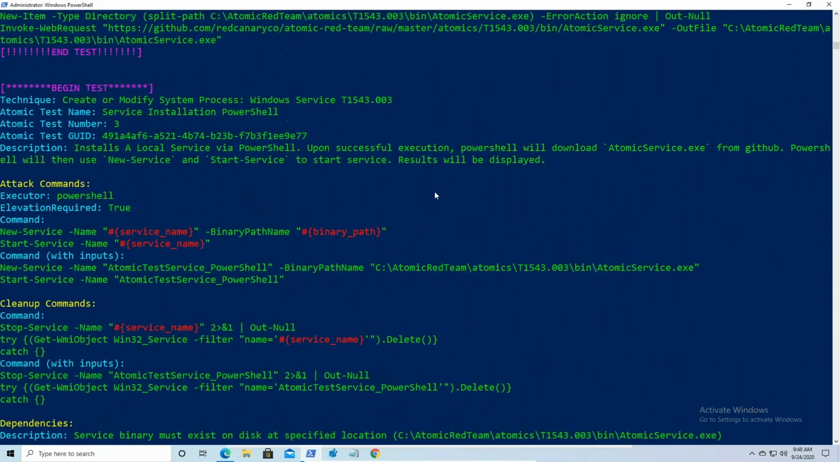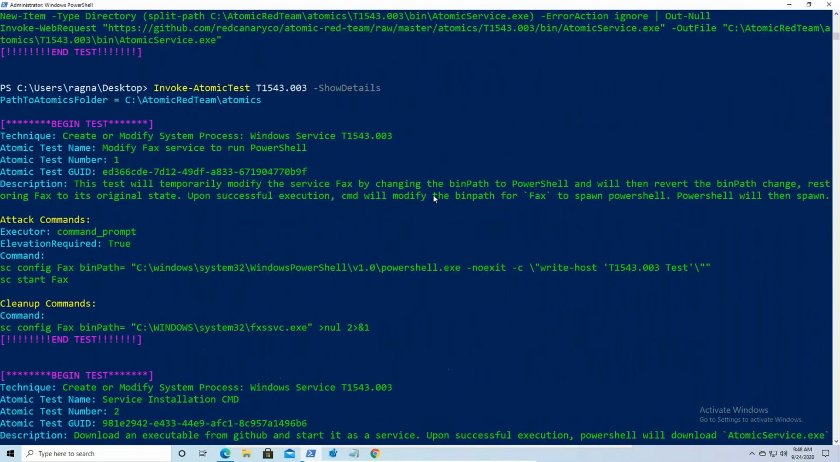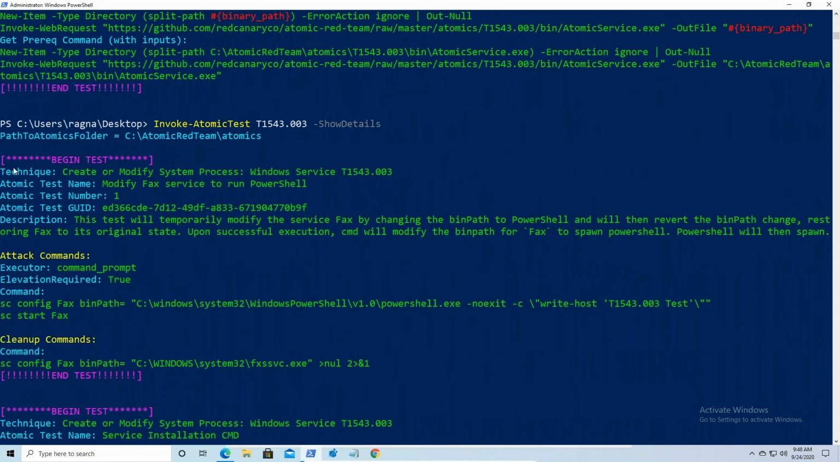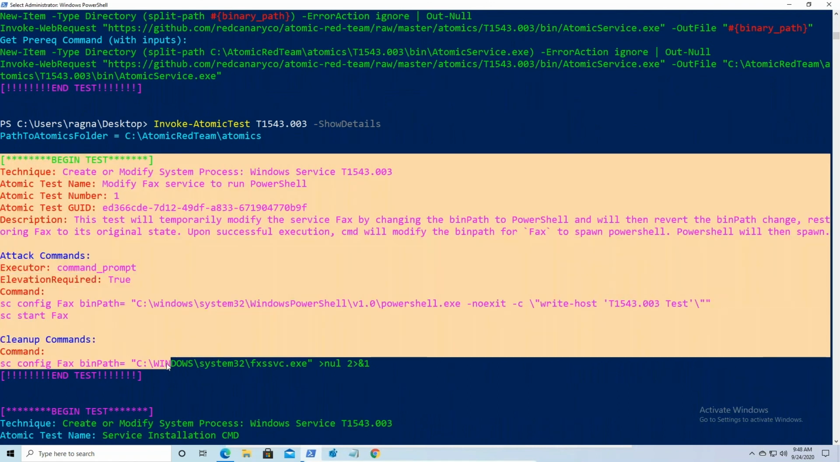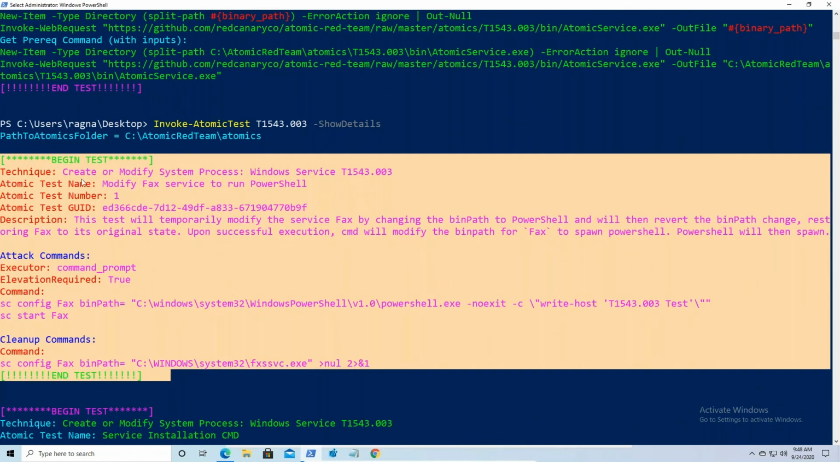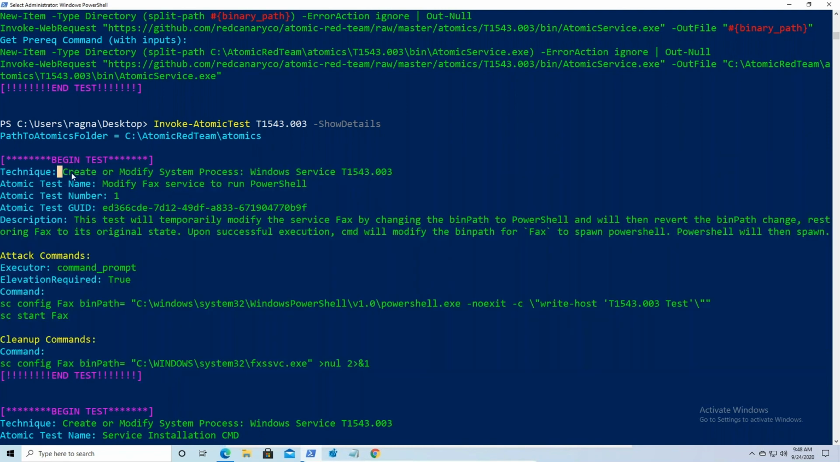All right, so I'll just start from the beginning. It has a pretty formal way of running the test. It's going to tell you we're going to create and modify system processes, and then it's going to tell you what the GUID is.